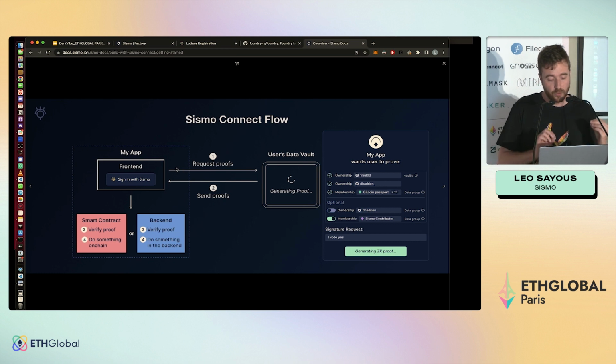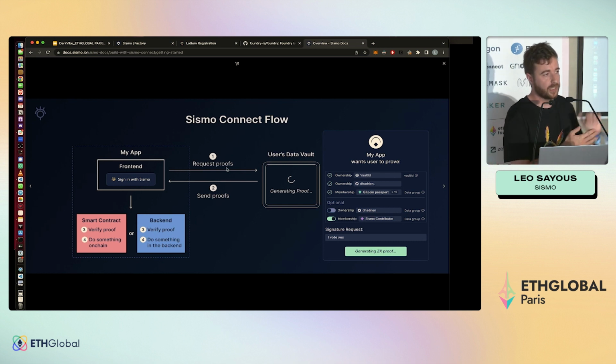You need to forge the request you want to make for the users. So basically, you will say, okay, I want him to be part of this group, and this group. The user generates his secret proof in his browser, sends back the ZKP proof to your application, and you can verify it off-chain or on-chain.